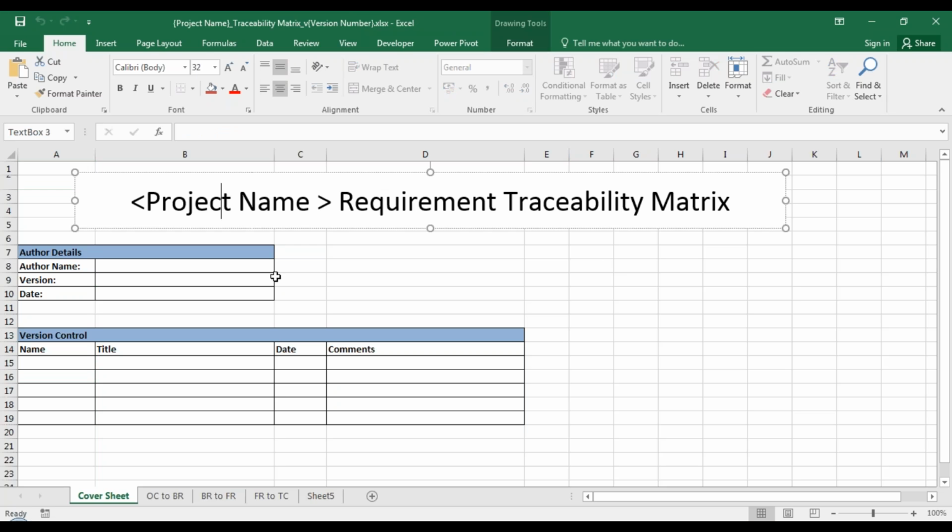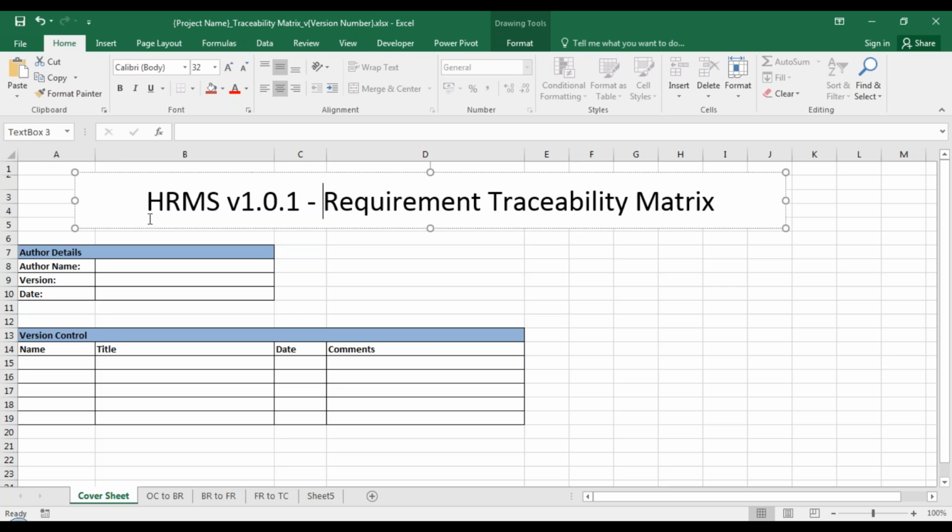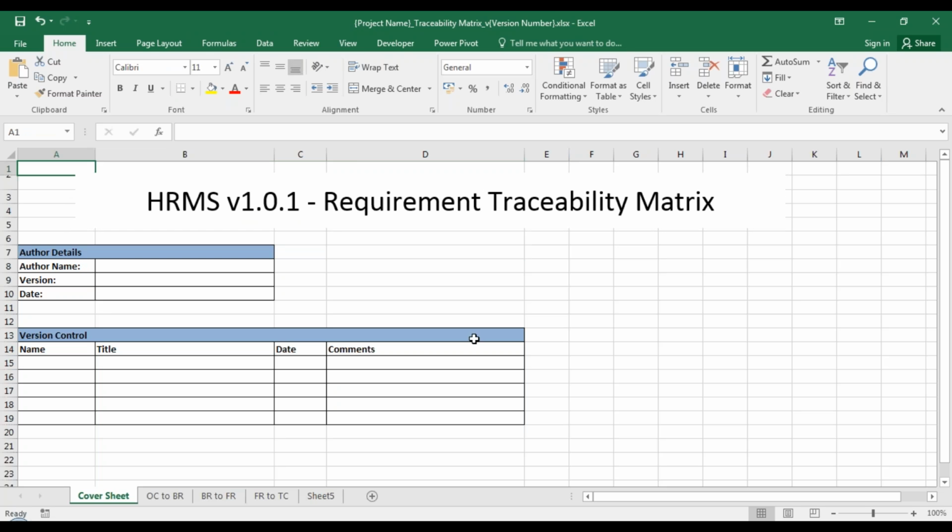You have the project name. Click here, type the project name. HRMS version 1.0.1. Okay, so this is how it has to be. And then who's the author? Author is my name. What is the version of this document? RTM, in short, it is referred to as RTM. This is version 1.0. I do not want to have bigger versions. And then what is the date? You'll have today's date.